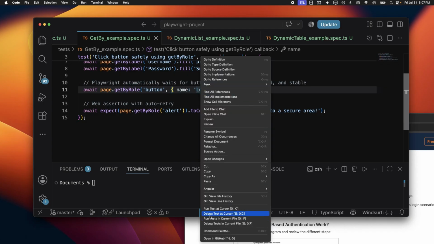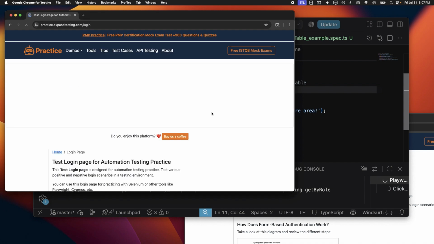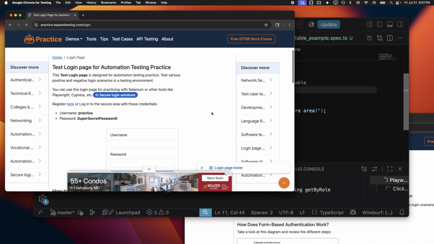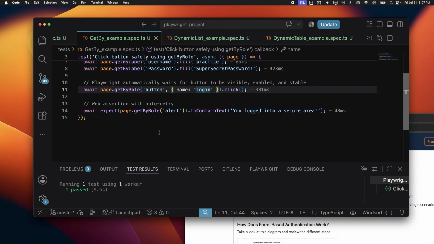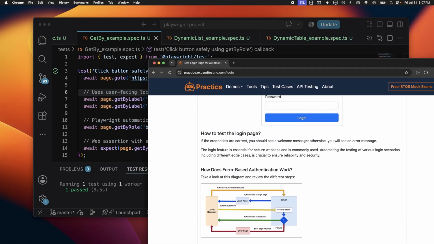So let's run this test and see, and you can see that it runs fine, and it goes there, fills in the username and password, and then it logs in. So the test passed. So this is how you need to understand how to use these reliable user-facing locators. They are more resilient to dynamic CSS or ID changes. So don't use the CSS or ID. They always change and they are not that reliable.